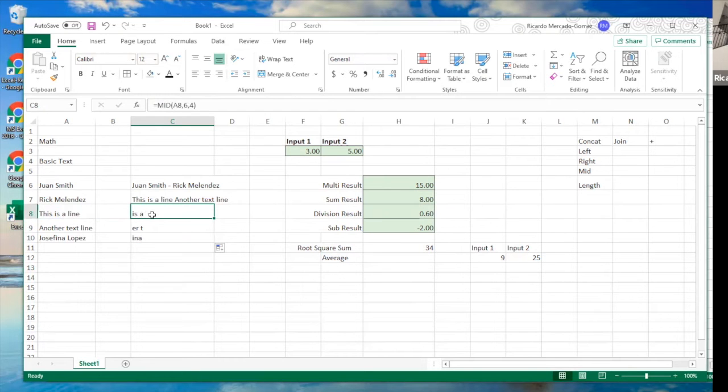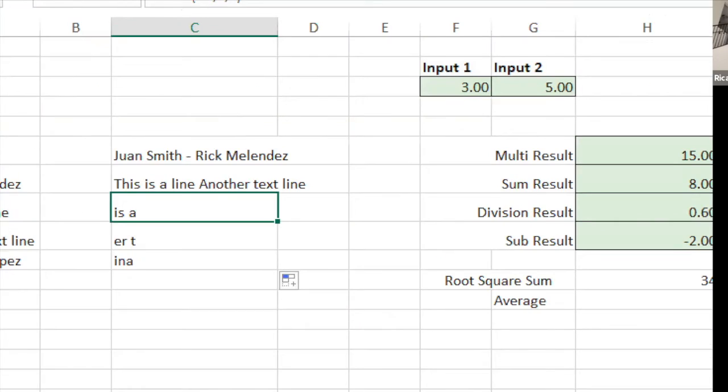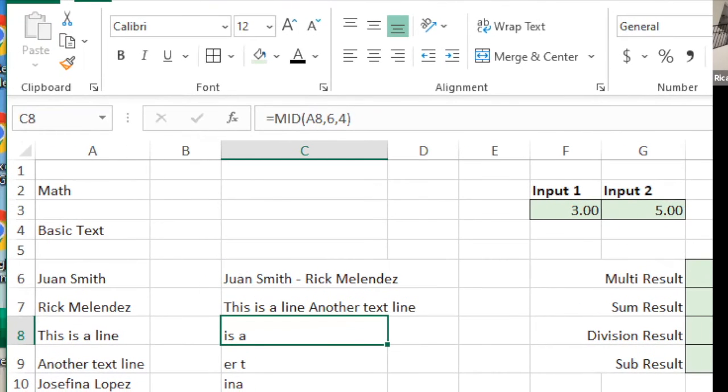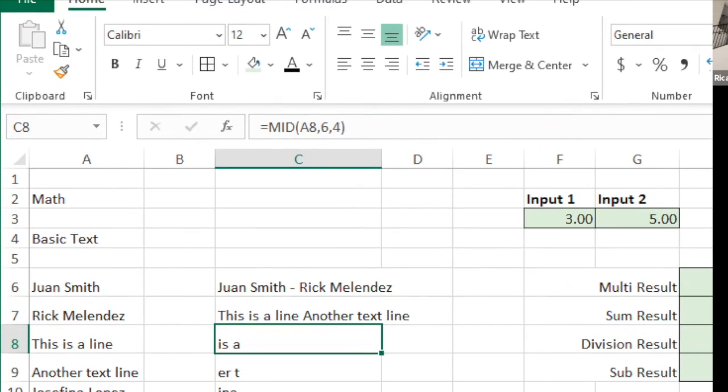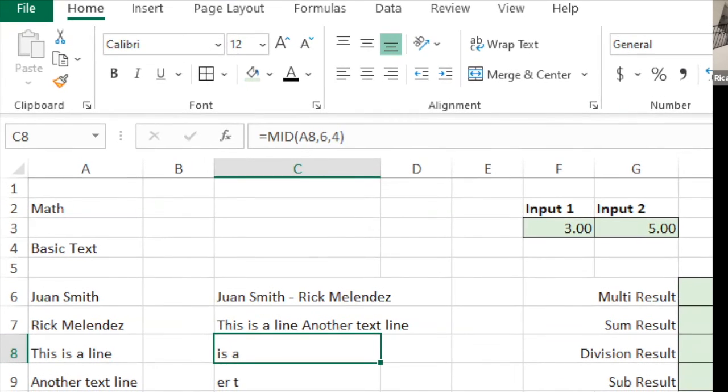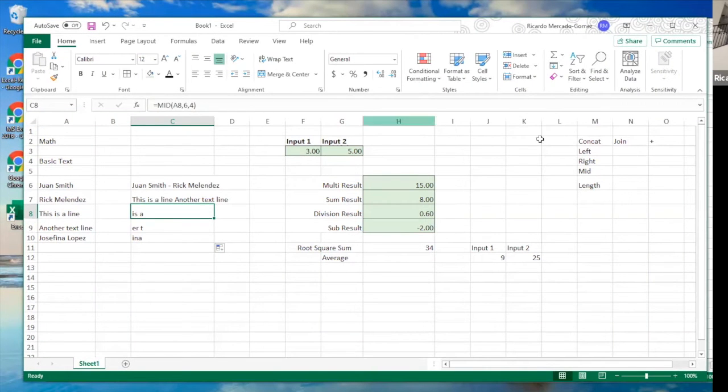So again, that's mid. Some formulas here that you might use in your string, mostly essential: left, right, mid. And now the next one is length. Length is how many characters are on here.